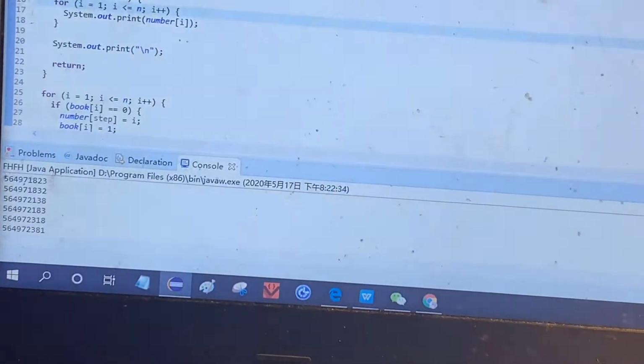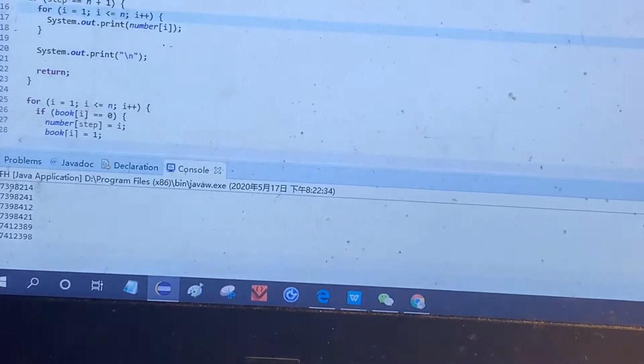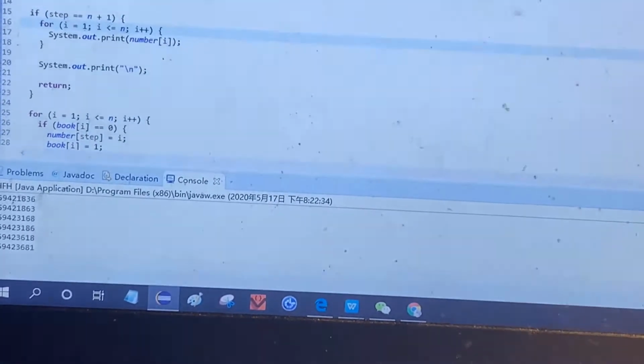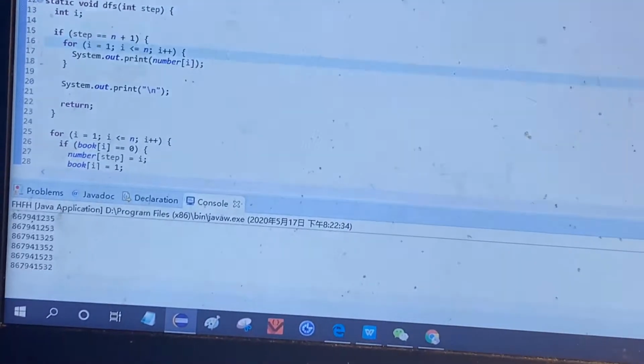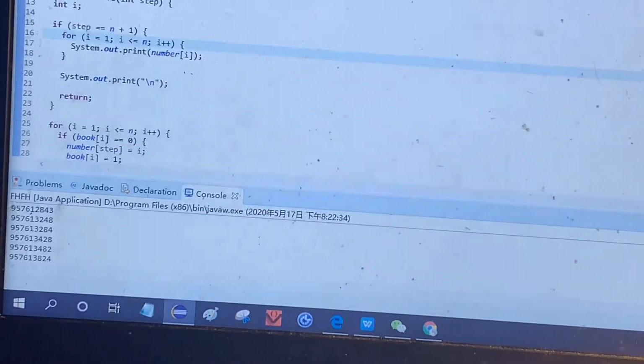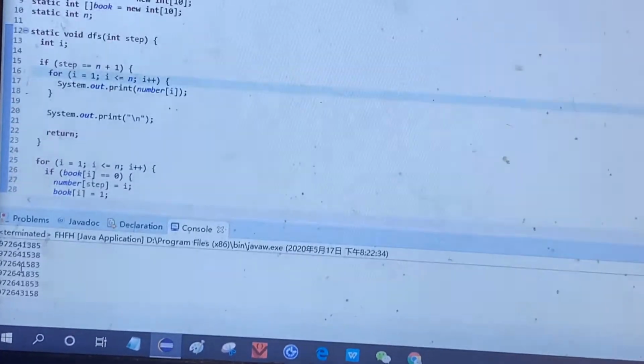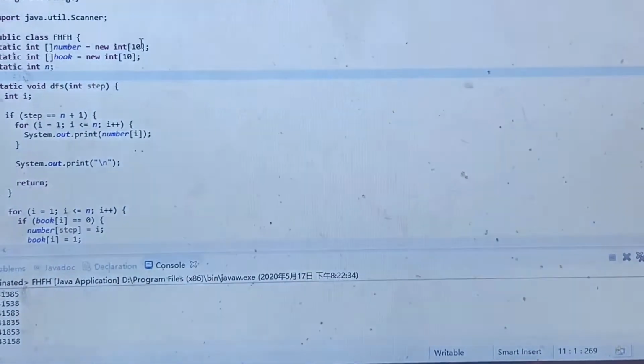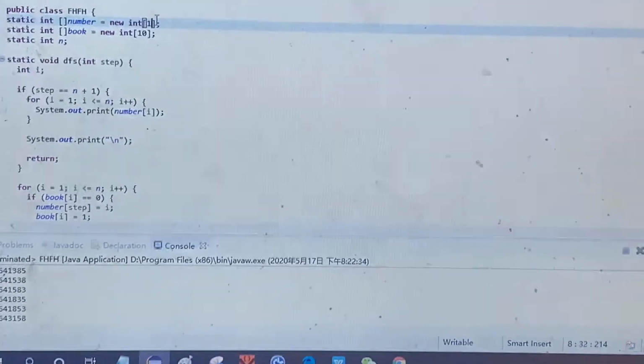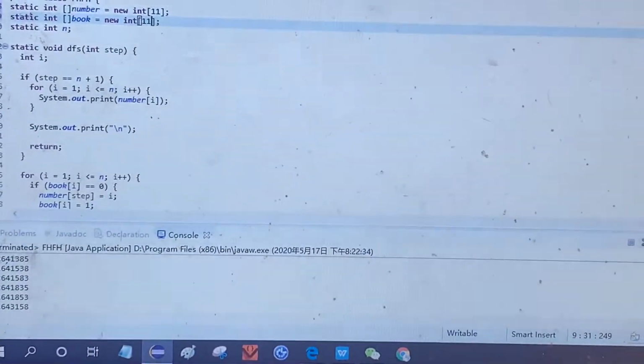So in this case, it will print 362880 times, which is 9 factorial. We are going to see its maximum, how many it can actually do. So we also need to increase this to 11.